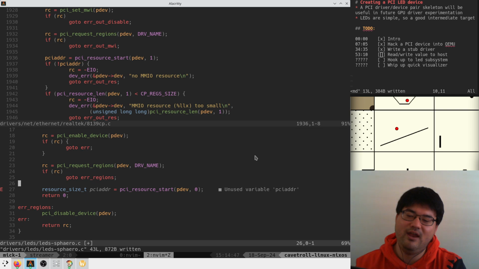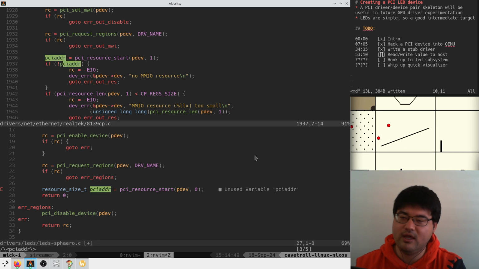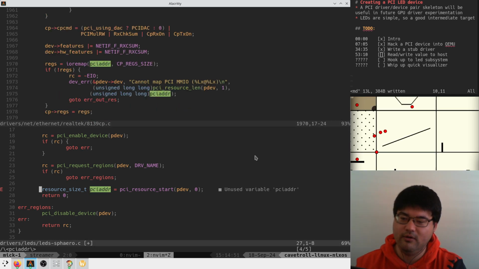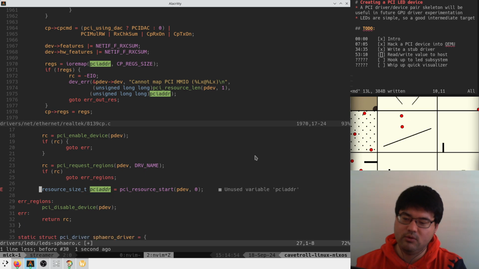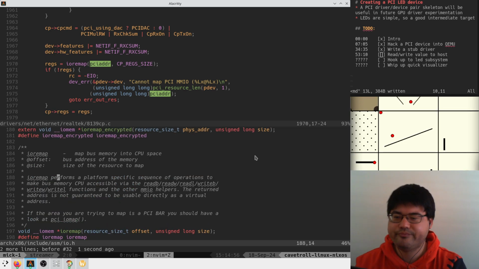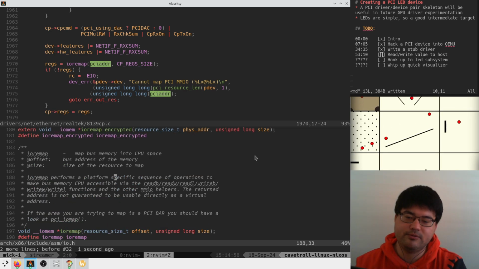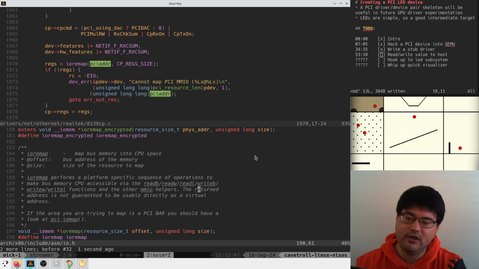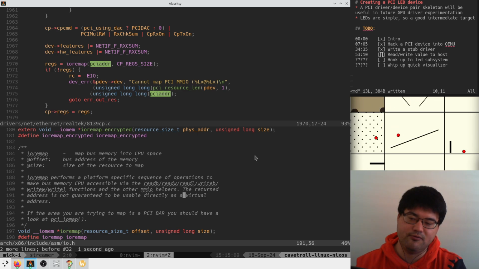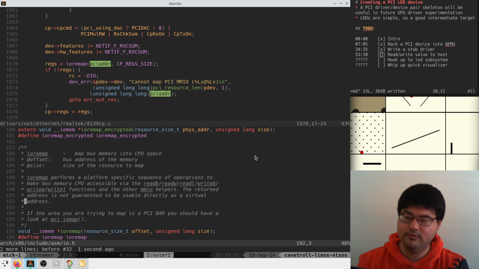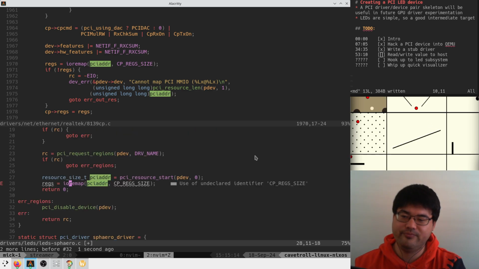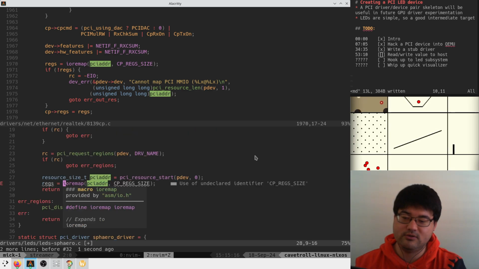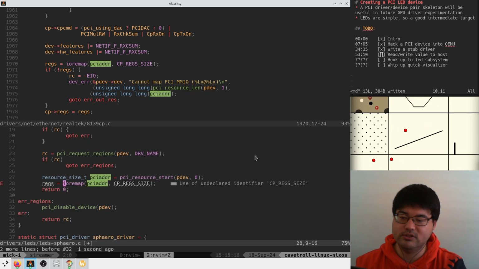And then we have an address to map. And so I think that they do IO remap here. Where IO remap is, I don't really know. Let's take a little peek. IO remap performs a platform-specific sequence of operations to make bus memory CPU accessible via read, write, and the other MMIO helpers. The return address is not guaranteed to be usable directly as a virtual address. Okay. I mean, that sounds important. And this is going to return a what? Void star.